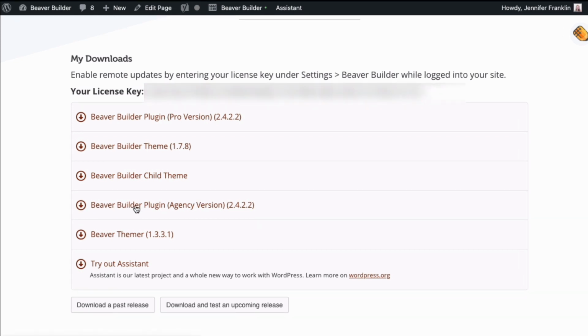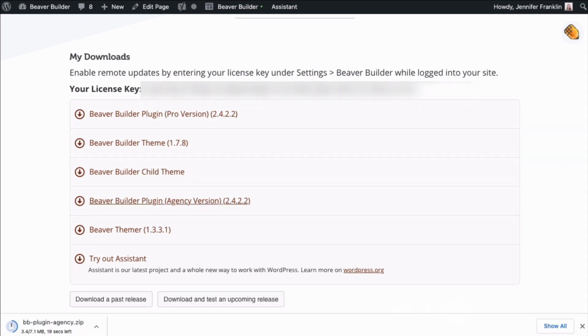Simply click on the item that you want to download. Here I'm going to click on Beaver Builder plugin, Agency version. You'll see different items here based upon which version of Beaver Builder you purchase. Note that the Beaver Builder theme, again, is only available with the Pro or Agency package, and Beaver Themer is a plugin that you can purchase as an add-on.